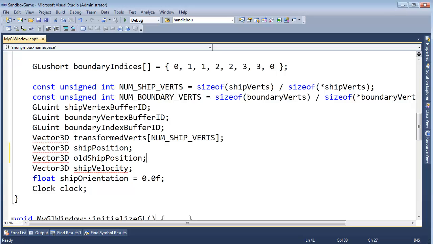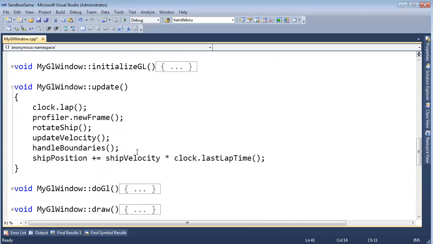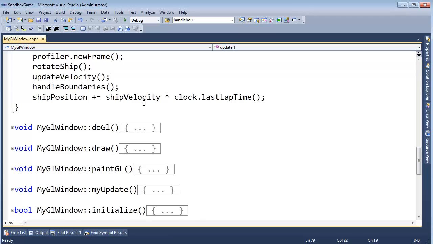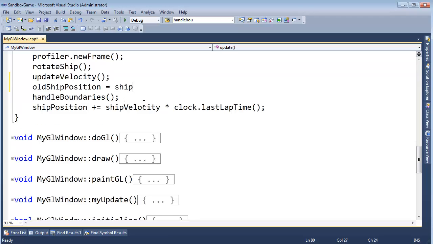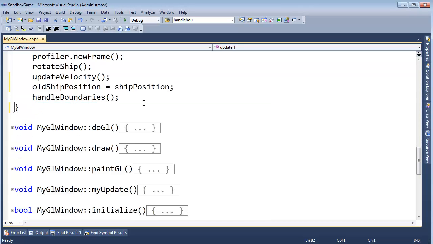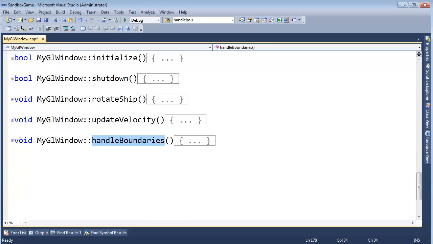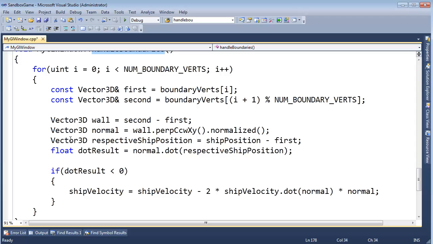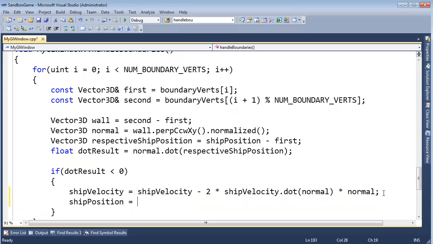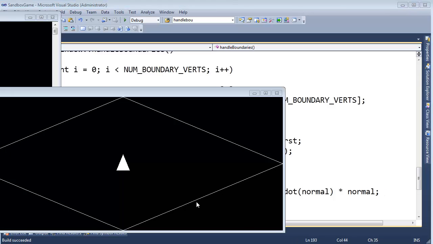Old ship position, going to copy that. And right here, I'm going to say old ship position gets ship position. We'll save away the current position of the ship. We shall move the ship forward before handling boundaries. And then back in our handle boundaries code, I hit F12 there to jump to that. Then if the dot result is less than zero, meaning we have a collision, let's fix up the velocity and put the ship back to where it was. Ship position gets old ship position, and that will handle our position placement.